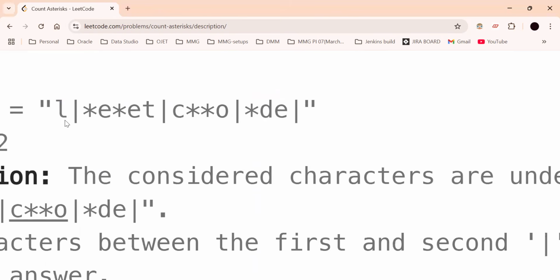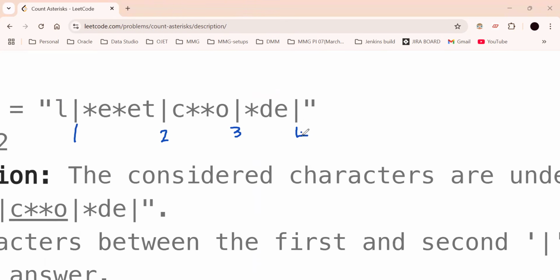So this is a string. This is the first bar, this is the second bar, this is the third bar, and this is the fourth bar, right? Now you already know that 1 and 2 form a pair. 3 and 4 also form a pair, right?